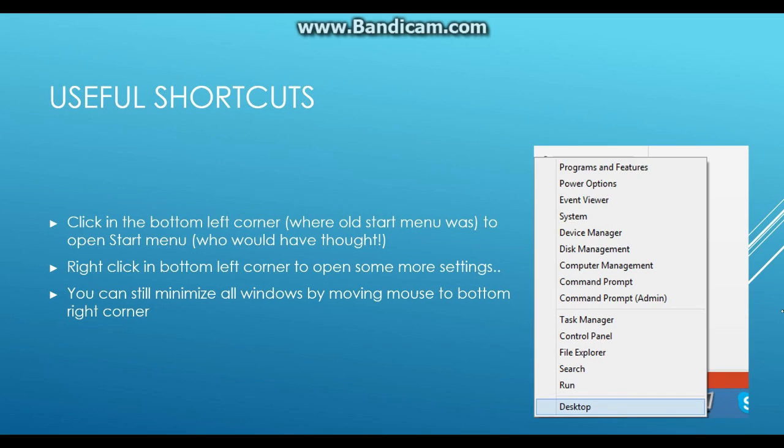And there's also new useful shortcuts. If you move your mouse to the bottom left corner, where the Start menu was, you can just click and it opens the Start menu in Metro mode. And if you right click there, you get this menu, which gives you programs and power options, your device manager, command prompt, task manager, control panel, run. It's very convenient for that kind of stuff if you're looking for it. And you can still minimize all your windows by moving your mouse to the bottom right corner, as was in Windows 7.